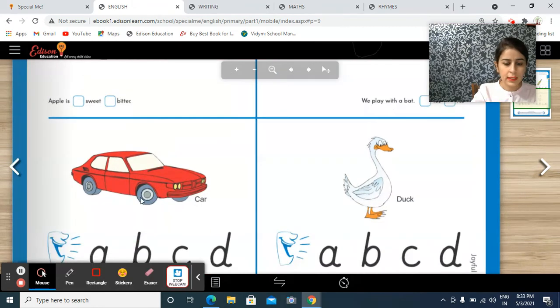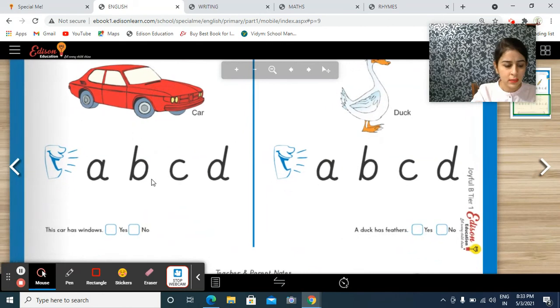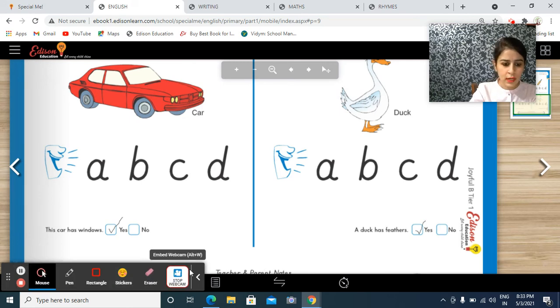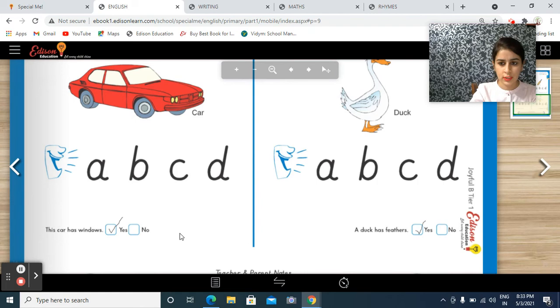Okay, what's next? This car has windows. Does this car have windows? Yes, the car has windows. So you will put a tick on yes. Okay. What's the next question? A duck has feathers. Does the duck have feathers? Yes, the duck has feathers. Okay. So this way you have to complete this worksheet.